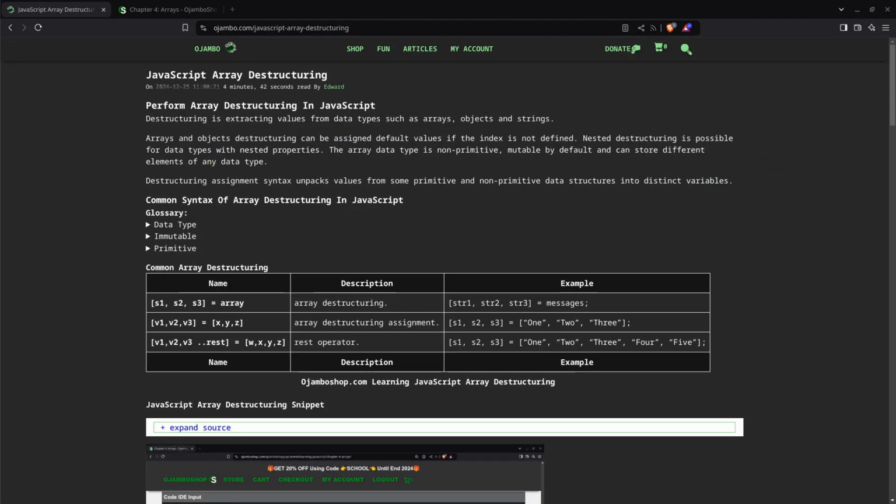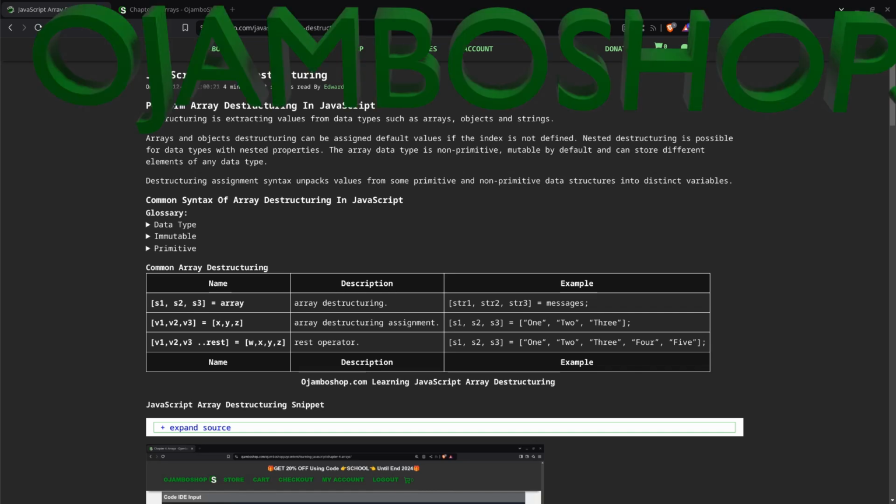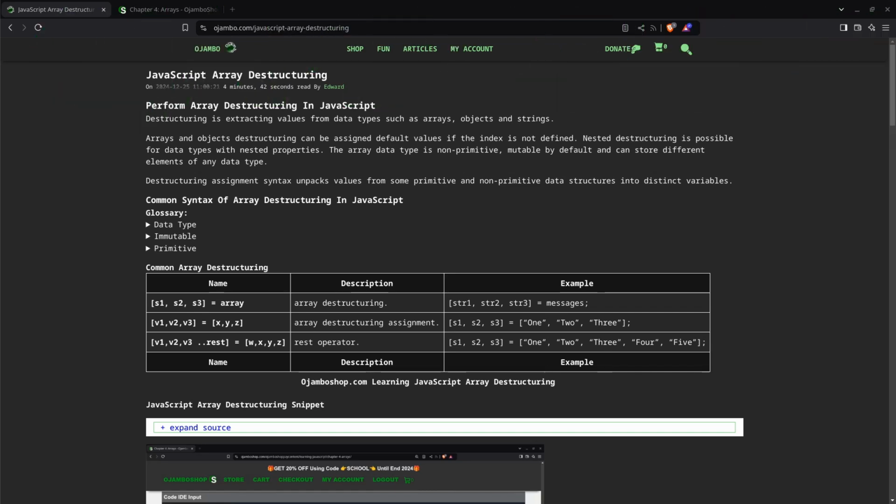In this tutorial, JavaScript will be used to create array destructuring expressions. This is brought to you from the jumboshop.com Learning JavaScript course. JavaScript makes it easy to use array destructuring expressions. You can use them to unpack variables from applicable data types into distinct variables.